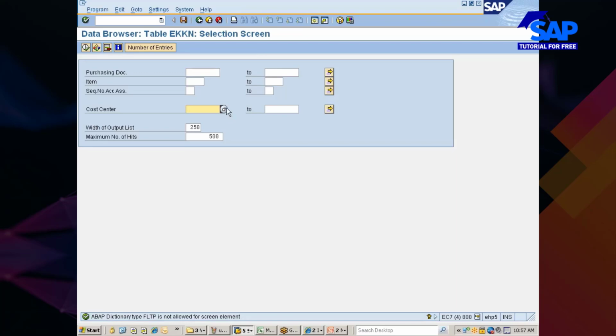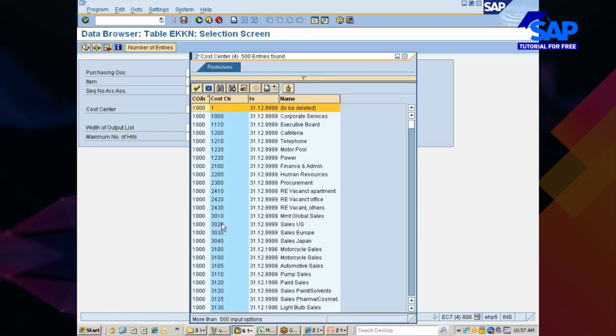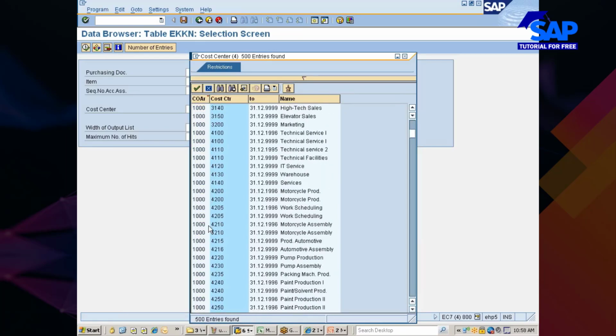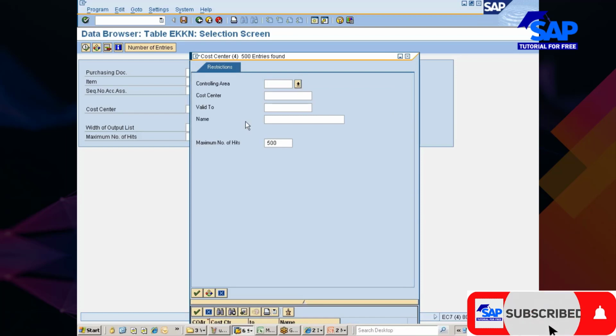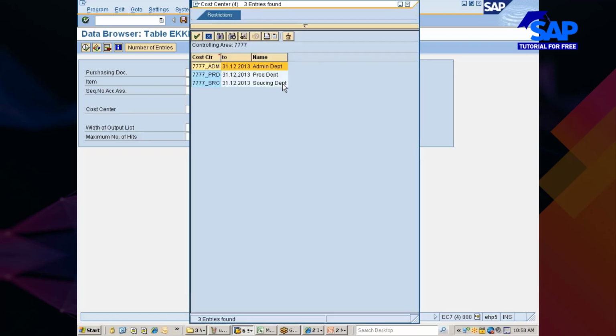Okay, did you remember your cost center? My control area is... what's our control area? 777. I think I've created it like this.